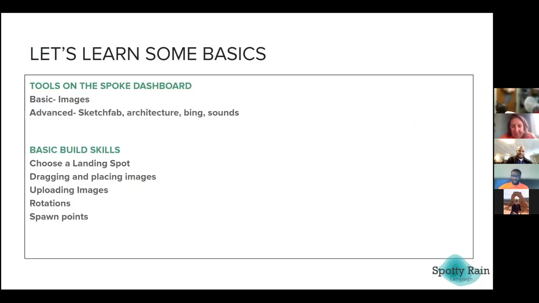So some of the basics that we'll be learning on the Spoke dashboard. Remember, Spoke is the scene editing tool, which is part of Mozilla Hubs. For this first activity specifically, we'll be learning the basics of integrating images, and also the advanced features of editing 3D models through Sketchfab, the architecture of the scene if you want to add other structures to it, and then you can import images, and also some of the basic tools that are part of Spoke.